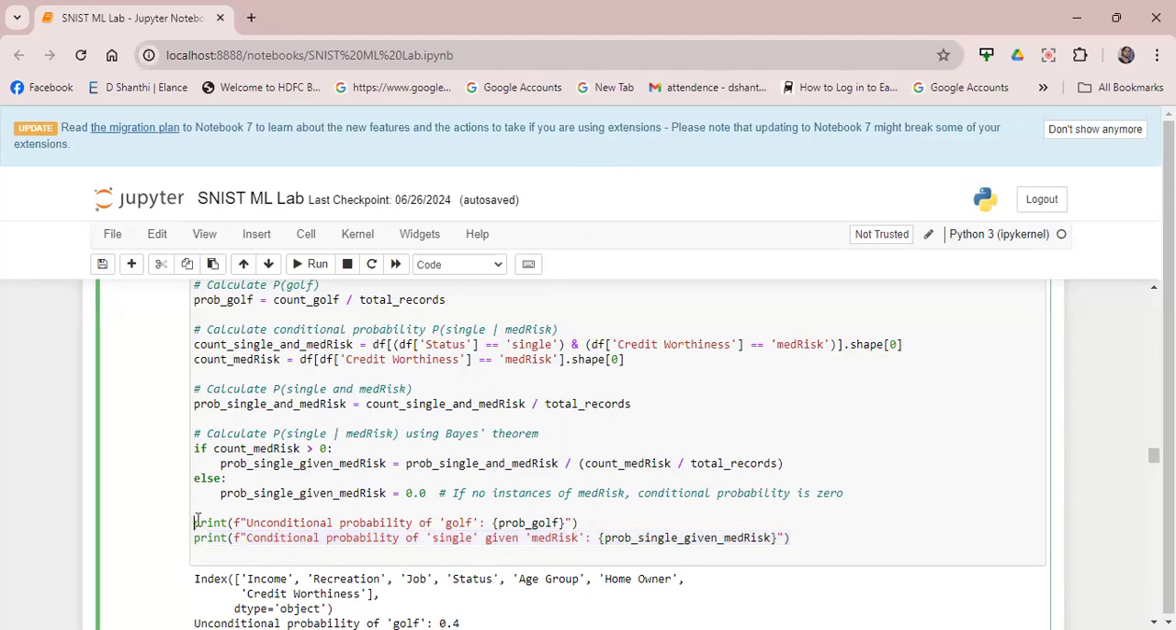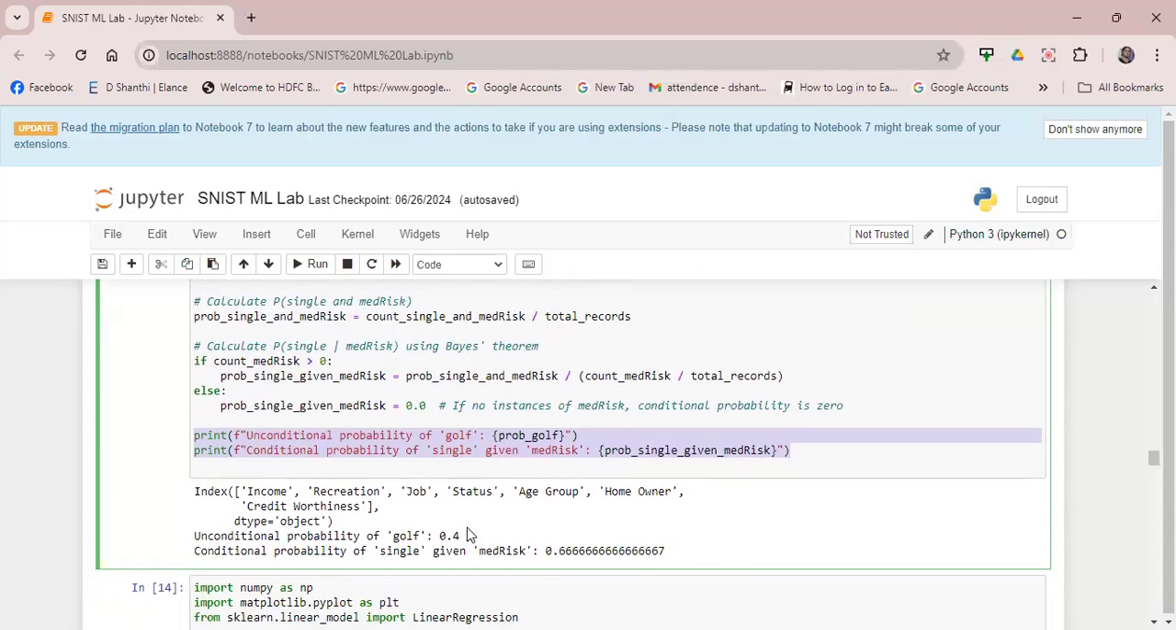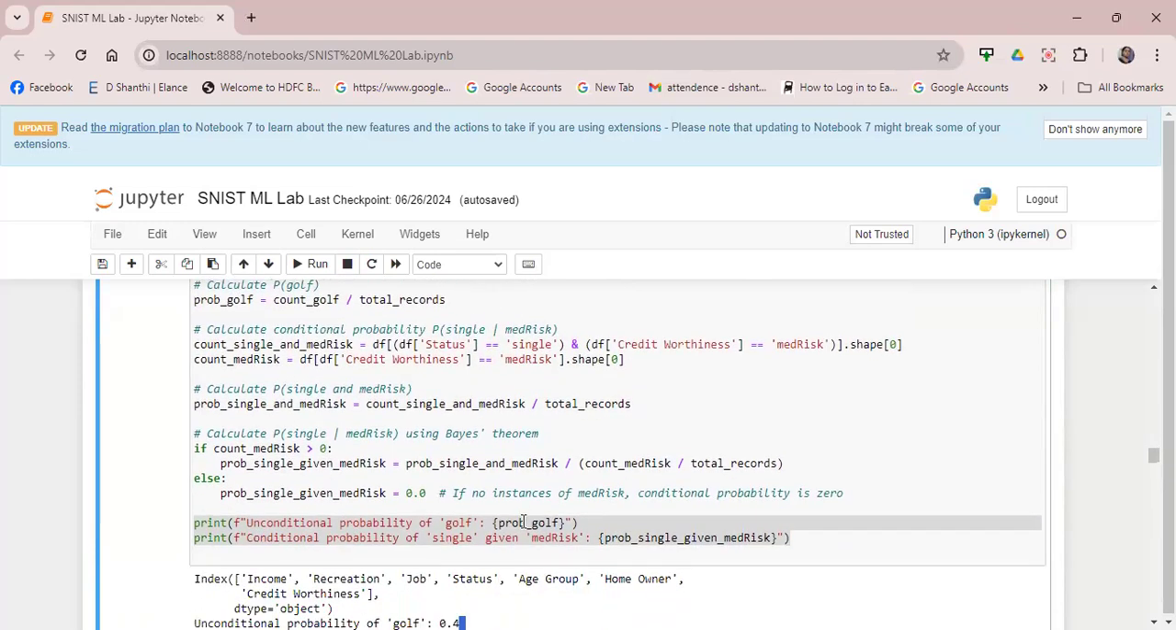So finally, what you are doing, you are displaying unconditional, because this is what the question they asked. So I am displaying unconditional probability and conditional probability together. See, unconditional probability of single is 0.4 and conditional probability like single given mid-risk is 0.66. So let me know whether you get the same output or not. Hardly you have 3 minutes time. I'm giving you time. So you execute it and let me know what you received. Quick.